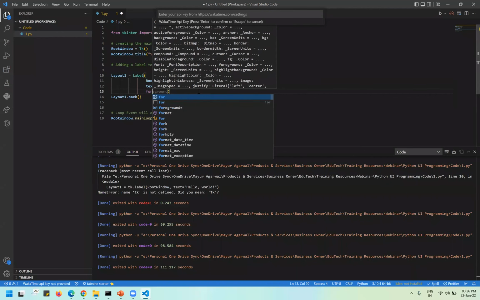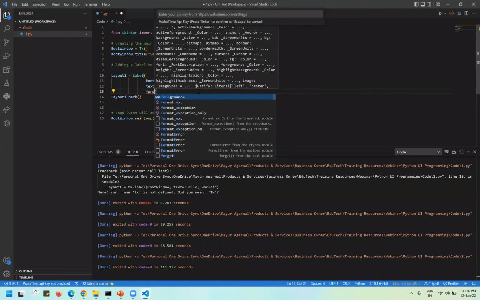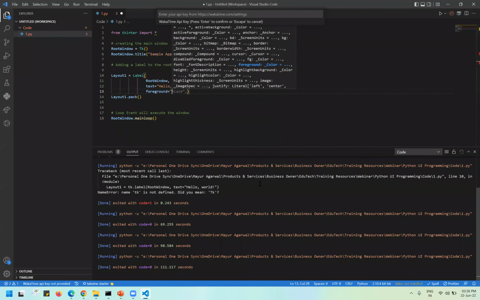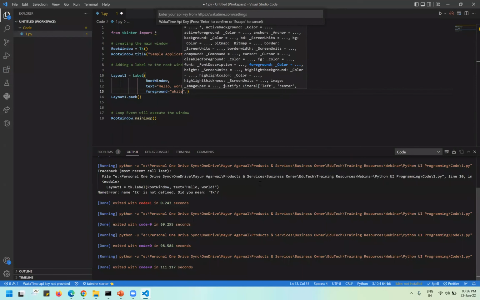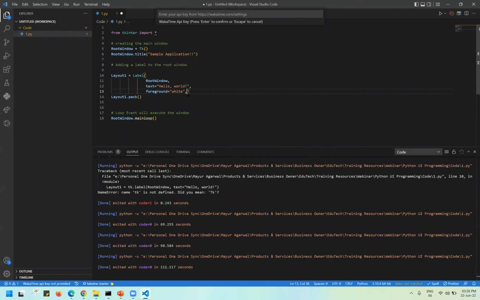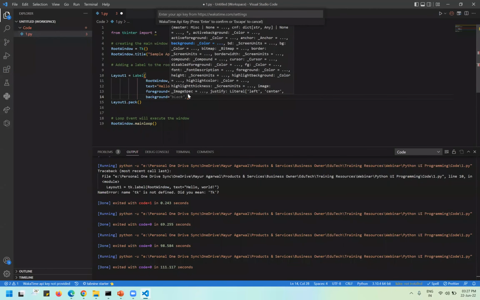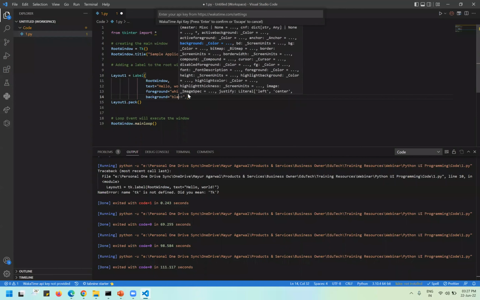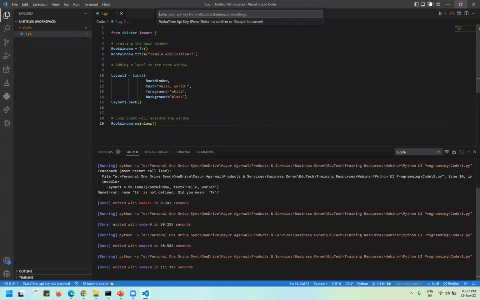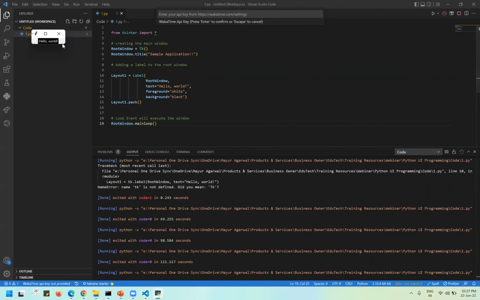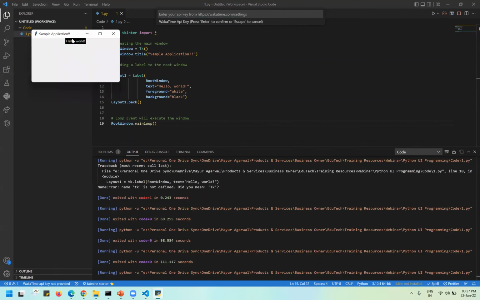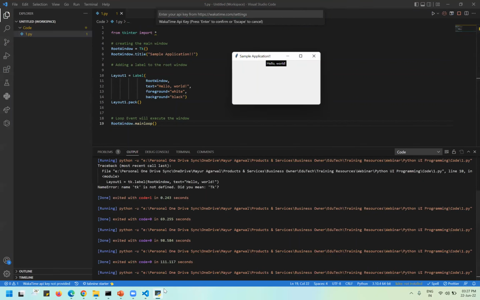So one is foreground. Now this foreground takes the color name which you want to give. Let's suppose I wanted to give the color as white, and I wanted to change the background color over here as black. Now what happens? We have given a color configuration to the label. So if I go and execute, you see that the label color has become black and the font color has become white.